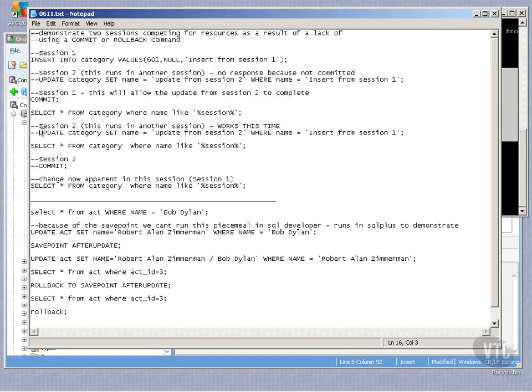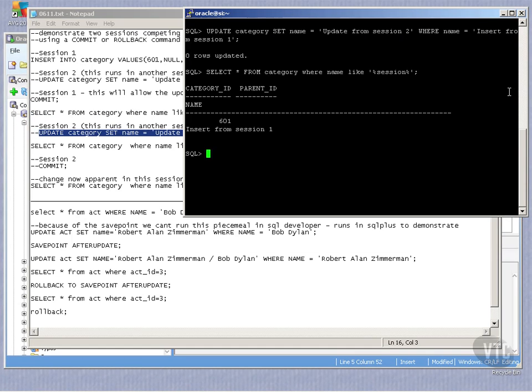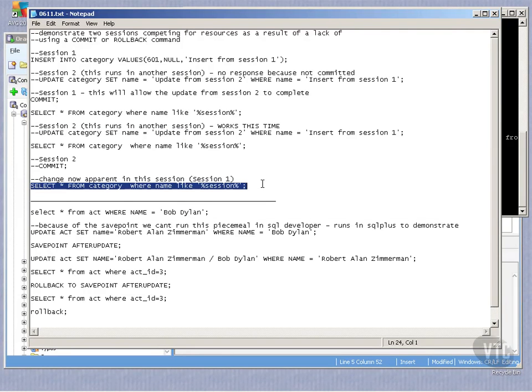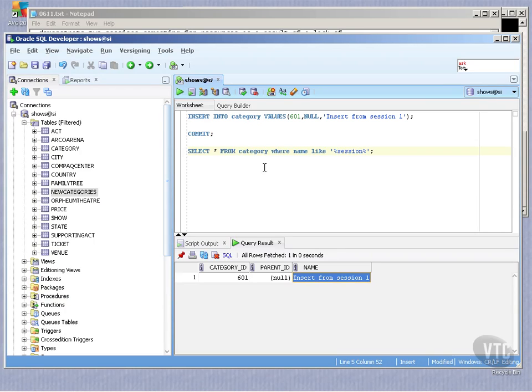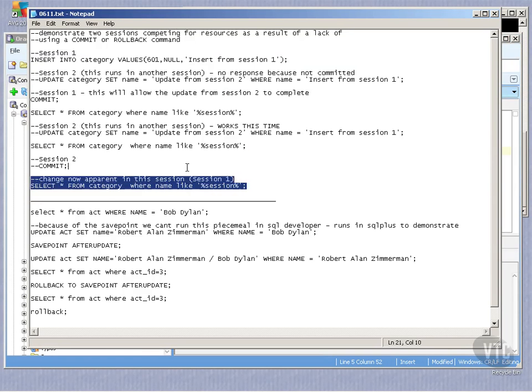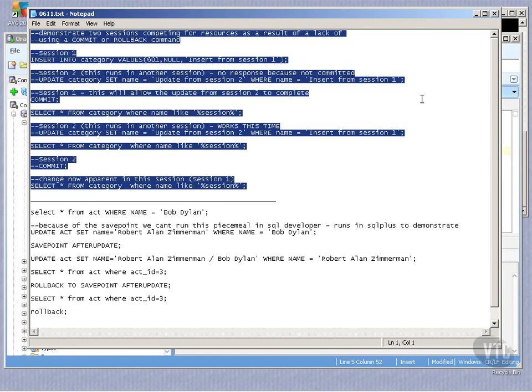So now I'm going to try and update this in the second session. So you see what's happening here? Now it's found it. I'm going to commit it. And if I go back into session 1, I should be able to find it there because it was updated in session 2. But it is now also the update from session 2. See what's going on there? I'm basically showing how Oracle controls the transactions within each session.